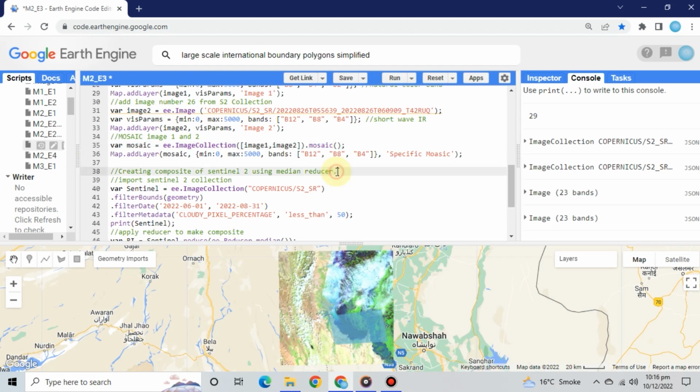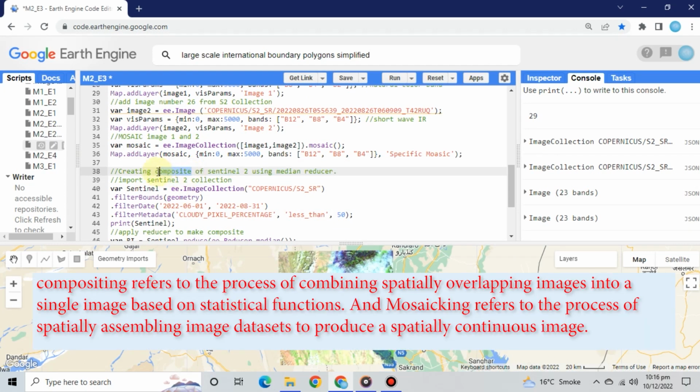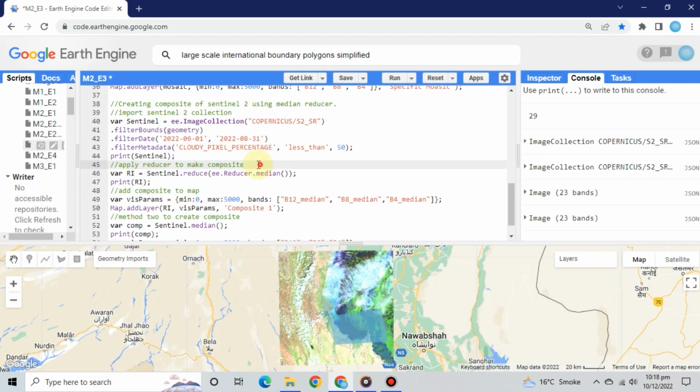Now, moving towards the next section of the video. What are composites? In general, compositing refers to the process of combining spatially overlapping images into a single image based on statistical functions, and mosaicing refers to the process of spatially assembling image datasets to produce a spatially continuous image. In Earth Engine, these terms are used interchangeably.